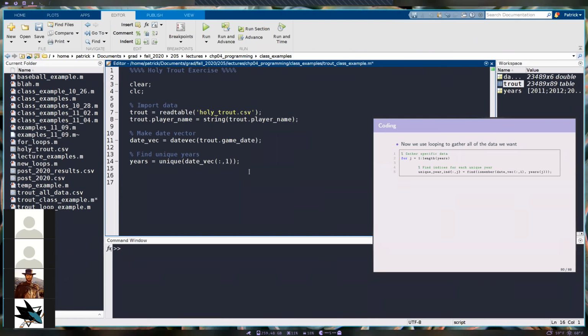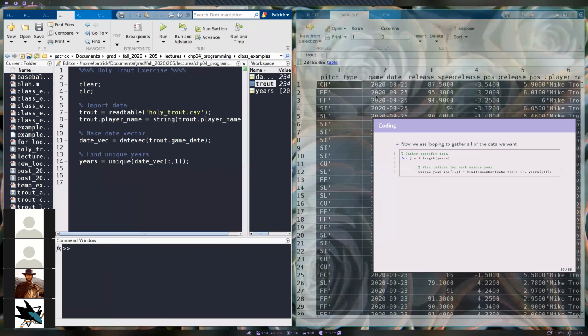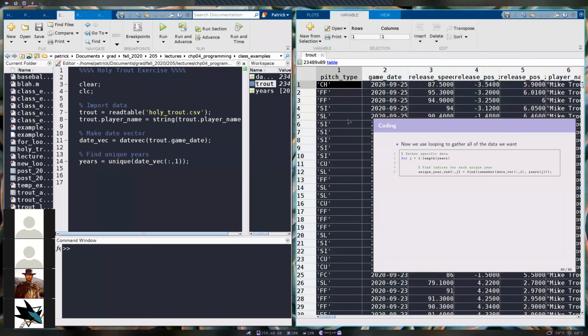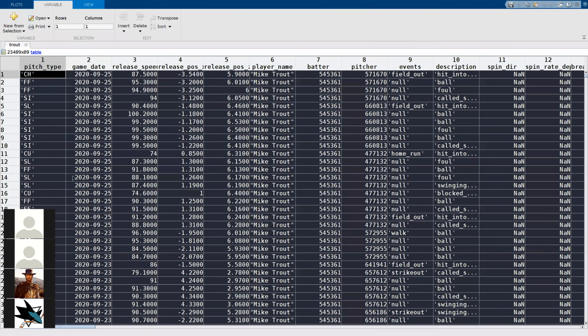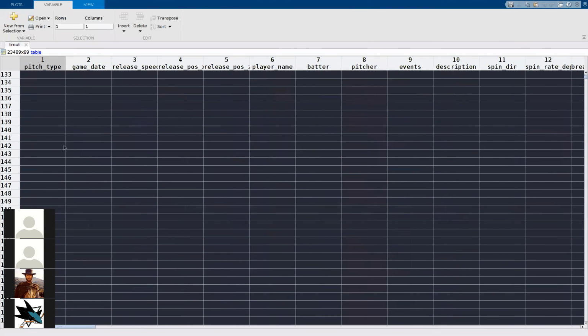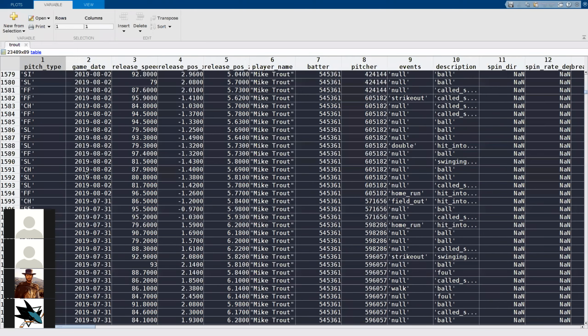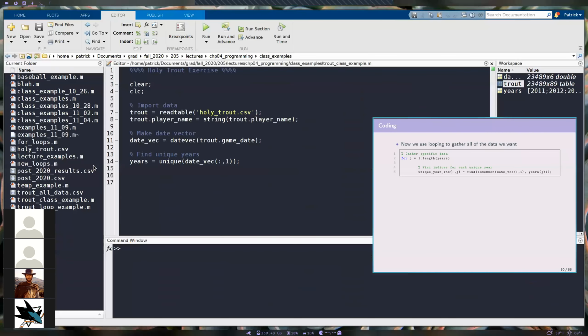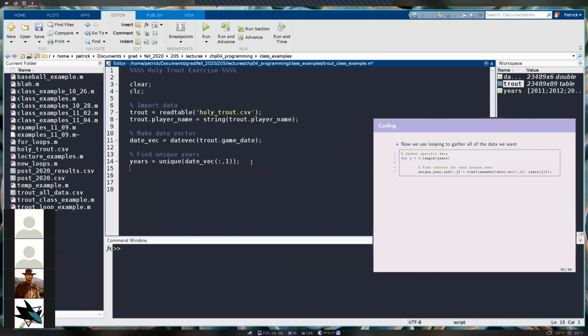Okay, so the first thing we're going to do, we're actually going to get the indices for each unique year. So let's open up the table again. I want to get the indices for all of 2020, and then I want to get the indices for all of 2019 and 2018, etc. So to do that, we have to find the indices. So here I'm going to use a for loop. We'll first make a comment, gather specific data.